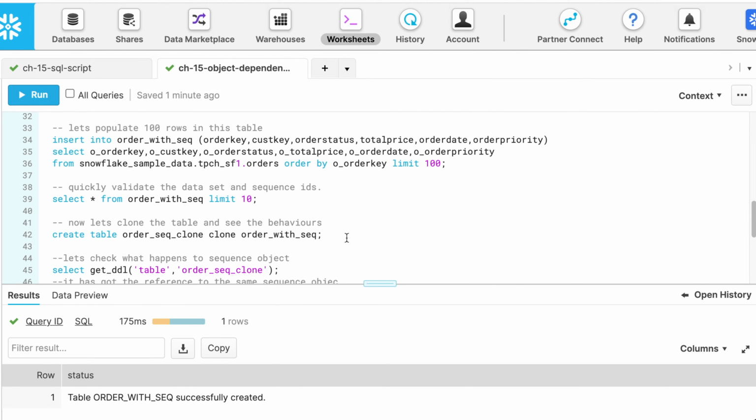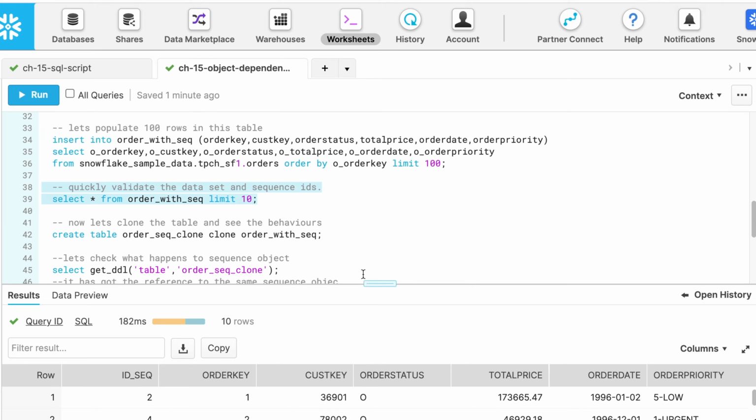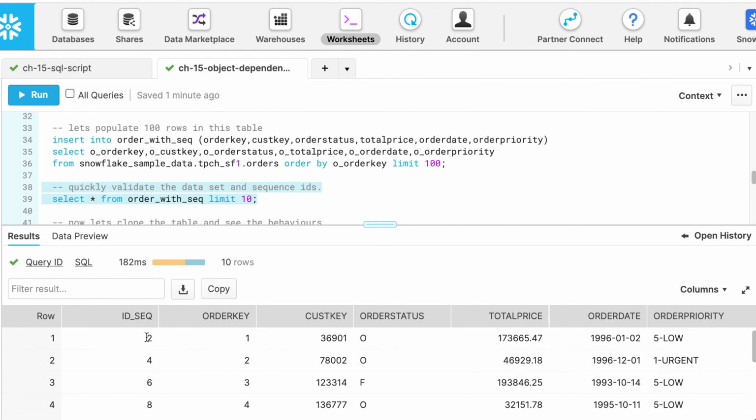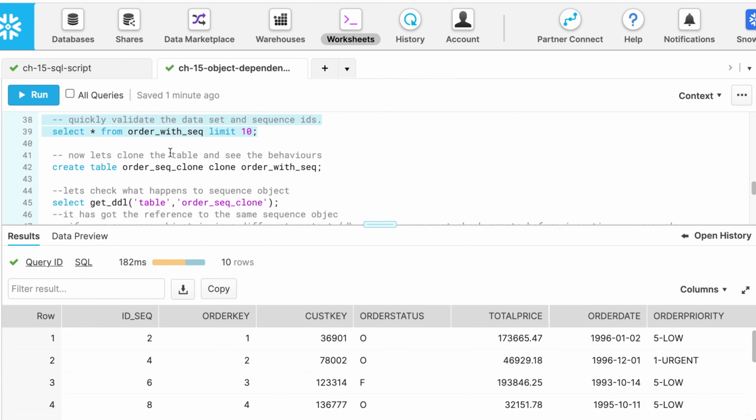Let's populate 100 rows in this table. Let's validate the data quickly. So I'm having a sequence ID starting with 2 and it is jumping with 2. Now I'm going to create a clone table which is called order sequence clone using order with sequence. So this is how I'm cloning a table, and that table has a reference to the sequence object. Let's see, does it work or does it throw an error?